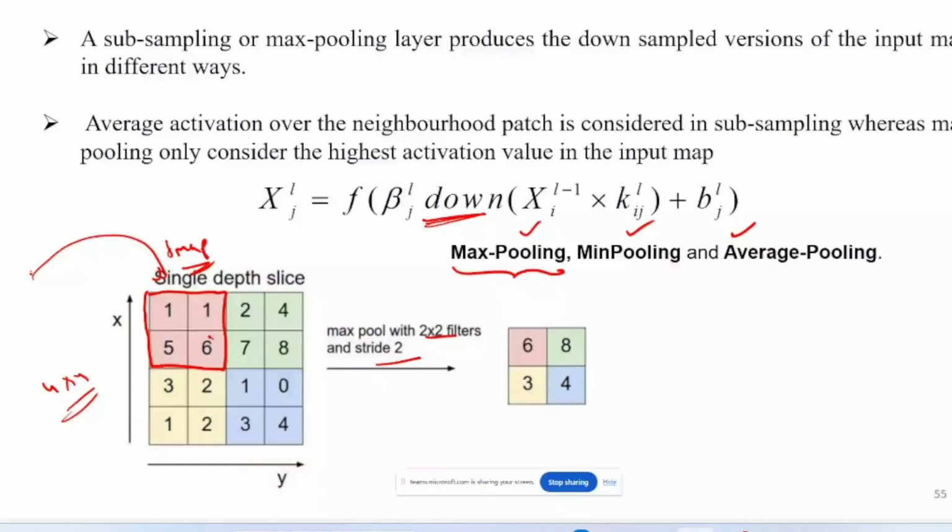Next, stride equal to 2 means you skip these two columns and again select the 2 cross 2. What is the maximum value? 8. 8 is the output. Next, skip the two rows and come here because stride equal to 2 is chosen. Which is the maximum value? 3. 3 is the output. Again here, the maximum value is 4. 4 is the output.